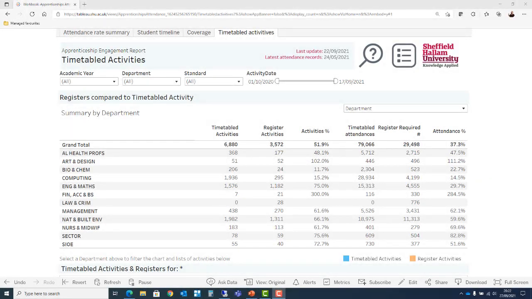The final tab explores the relationship between timetabled activities and the attendance registers. Unfortunately, there's no direct link currently between the timetabling system and the GIST Data Explorer system, so we cannot easily relate registers to the timetabled activities. This tab is purely for reference to help you investigate whether timetable teaching is being captured on attendance registers.